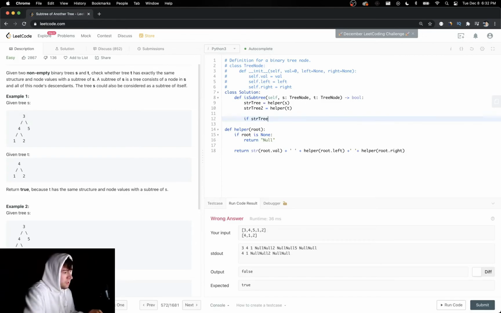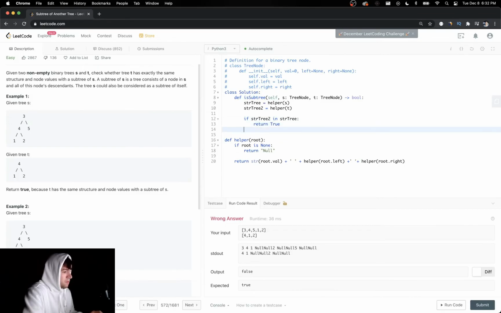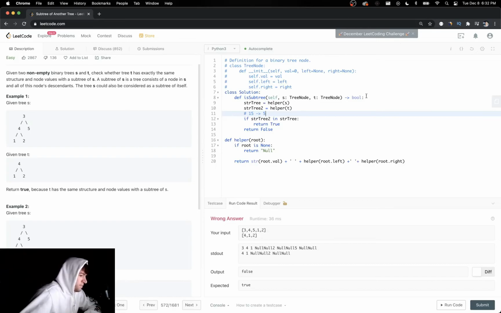So if strtree2 is in strtree, return true, and then we're going to return false. But we're going to get an error on certain conditions, which I'm going to show you, and how we would stop those conditions. Let's say we had a 15, and then we also had a node of 5. In our solution, we store these in strings, so it would be 15, and then it would just be 5. So 5 is a substring of 15, but it isn't a subtree.